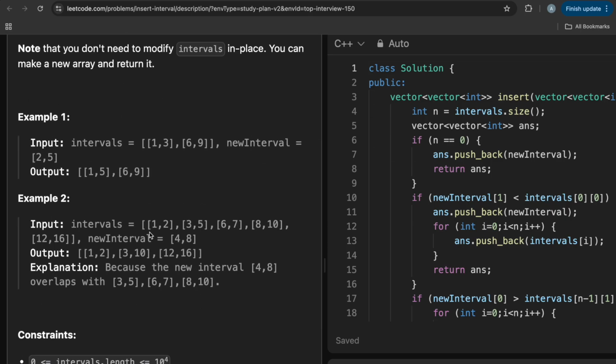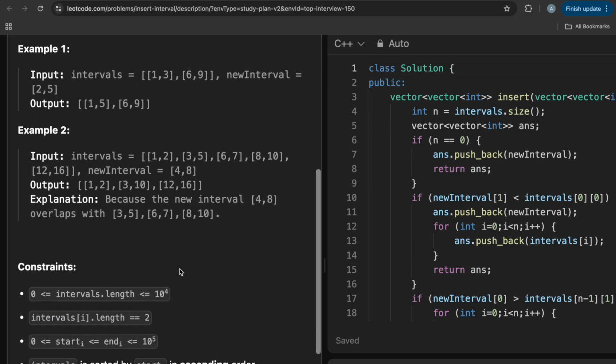In example number 2, we are given intervals as [1,2], [3,5], [6,7], [8,10], [12,16], and the new interval is [4,8]. When we insert [4,8], it overlaps with all three of [3,5], [6,7] and [8,10], so we will merge all of them into [3,10]. So [1,2] will remain as it is, then [3,10], and [12,16] will remain as it is.